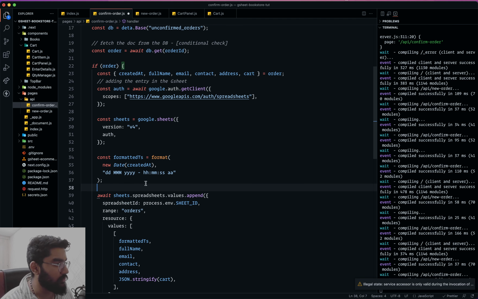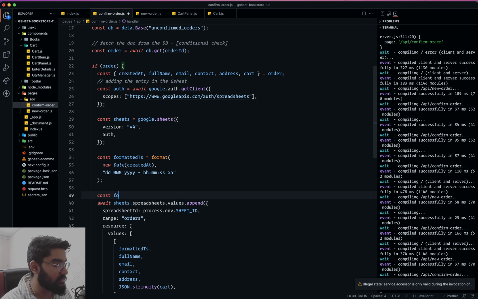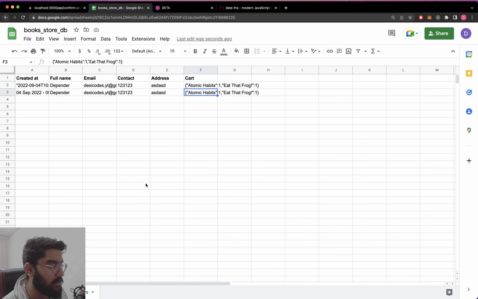Let's do it right over here. I'm gonna name it as formatted cart in a similar way. So now the thing is that cart is an object where the keys are the book names and the value is the quantity. So we have to convert an object into a string. I'm thinking of something like the book names and X into the quantity, with a comma to make it a bit formatted in such a way.